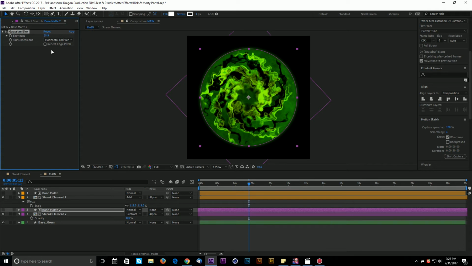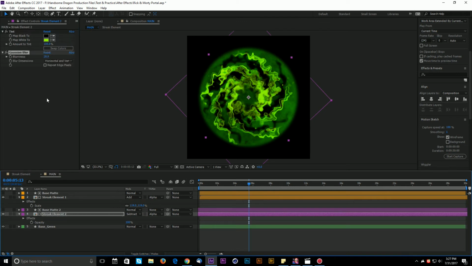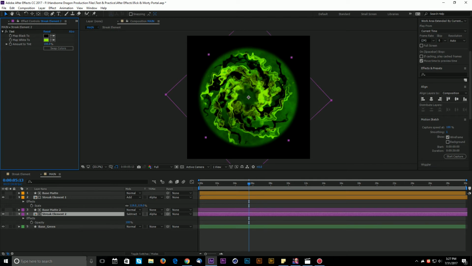Let's see. Control C for the Gaussian blur, Control V for the tint. There we go. Something like that. Yeah, I don't know. We're all just playing around with it, right? We're just going to leave it like that for now.